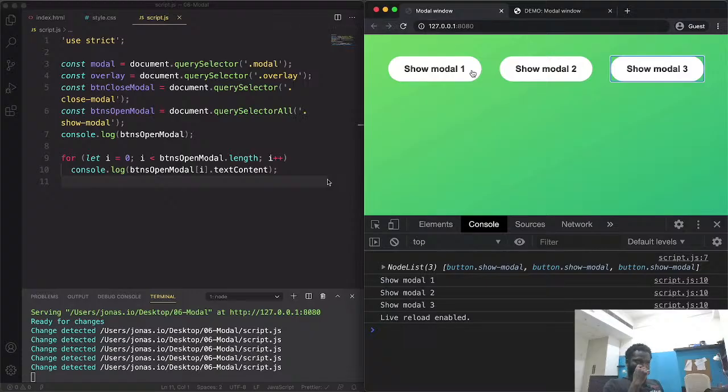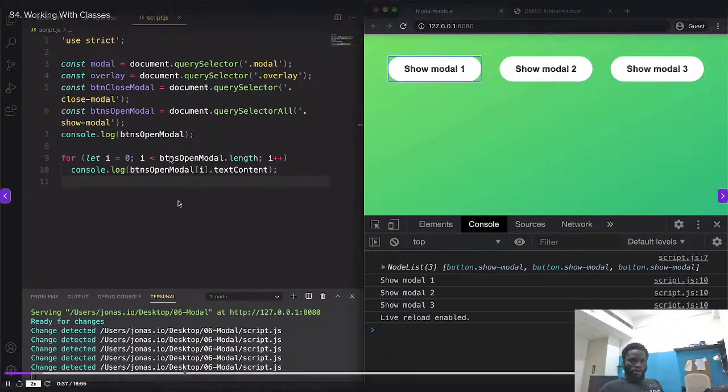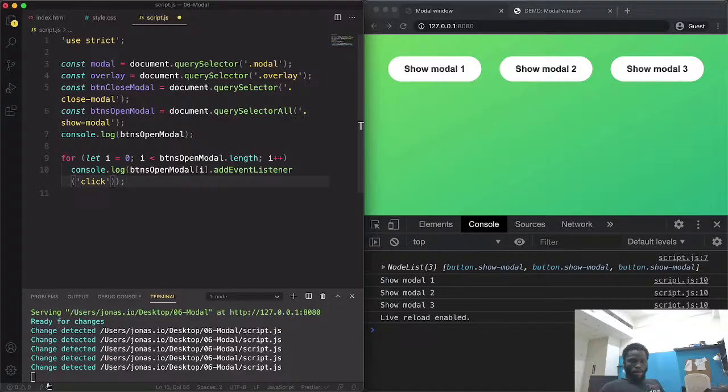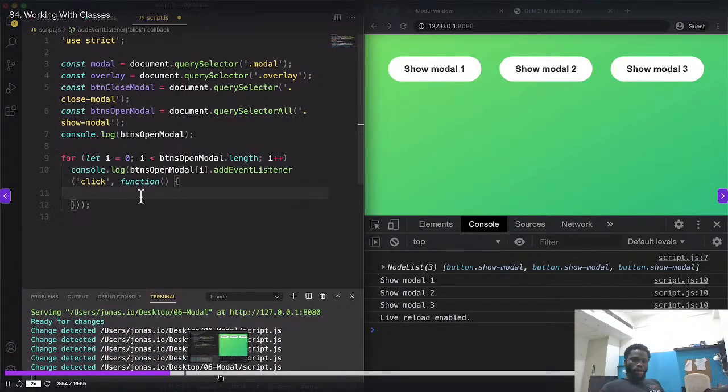Now we finished the last video by learning how we can do something for all of these three buttons at the same time, right? So for that, we used a for loop, which loops over this node list, which is basically an array holding all of the buttons. And so this button's open modal is called event listener. So let's say add the, so just as I explained multiple times already.